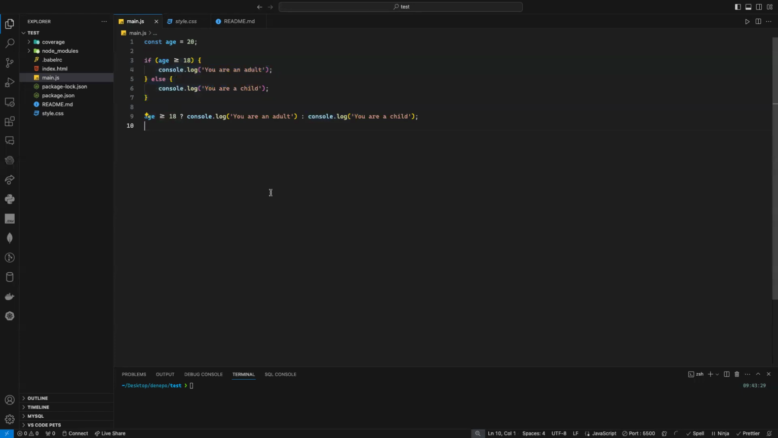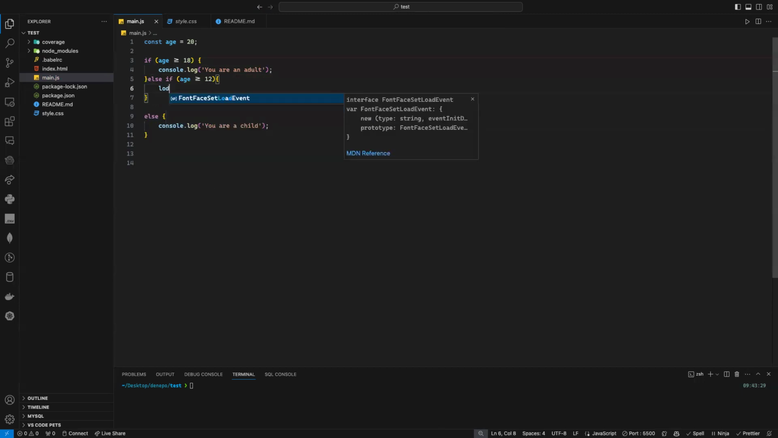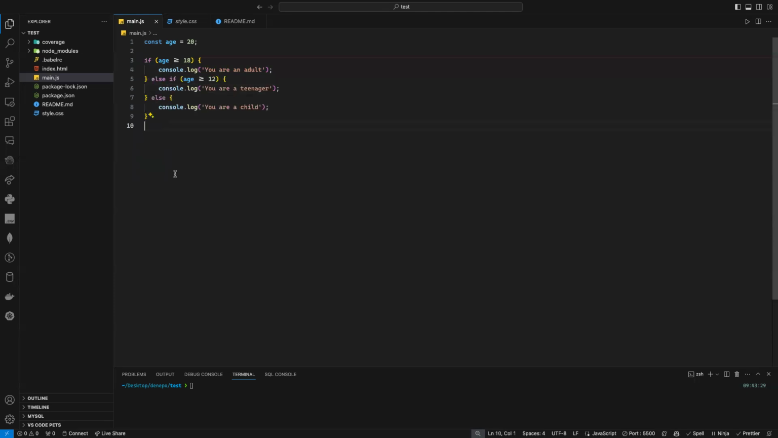Because if you have another condition, like for example, you are less than 2, so you are a baby, you cannot use this. It's only yes or no. No, I can. Okay, let's check it. Here I can just write else if age, I need to put my condition, age is greater or equal to 12, for example, and I say you are a teenager. Yeah, teenager is good actually. So as you can see now, here I have 3 conditions.